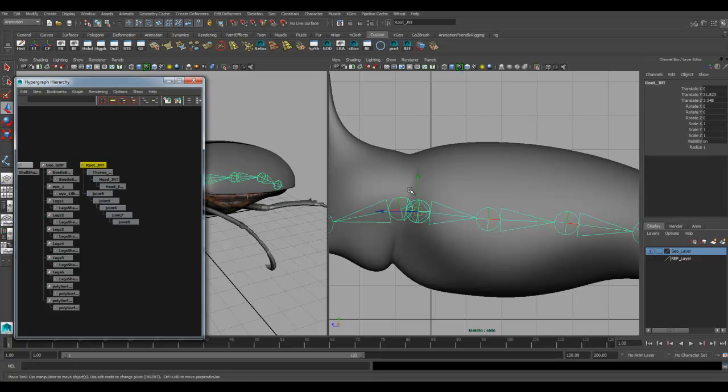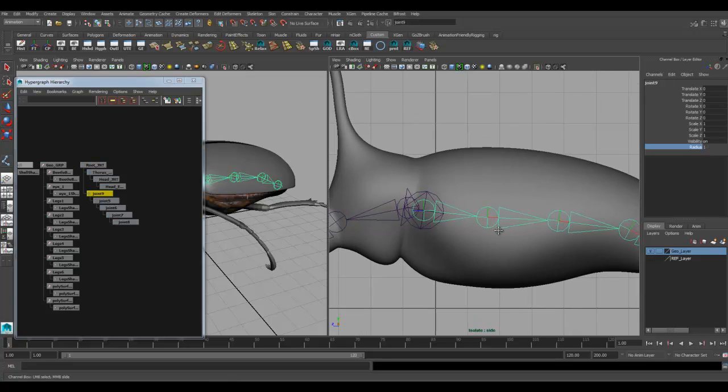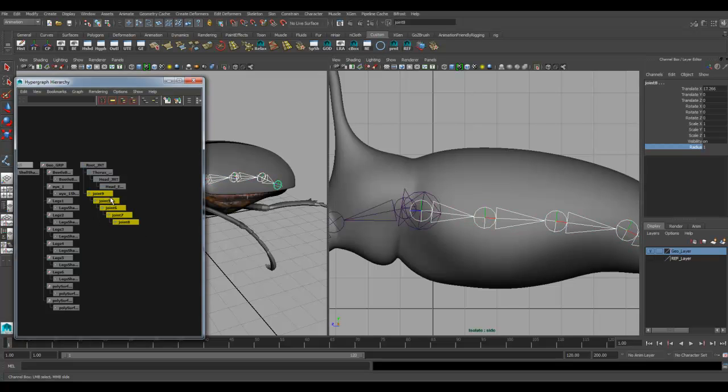I might take the root joint, and I'm going to change the radius a little bit so it's bigger, so it's visibly bigger than this joint here that I have. Okay, I'm just going to grab all of these joints here. In the hypergraph, I grab them, and I'm just going to go in and I'll rename them. Abdomen underscore JNT. Here we go. 1, 2, 3, 5. Yeah.